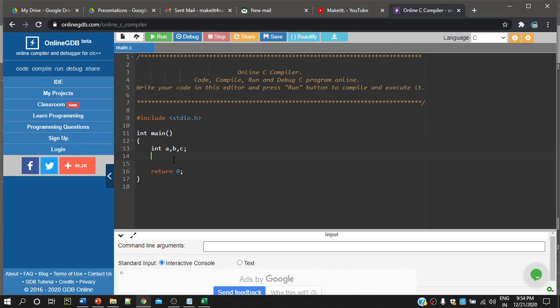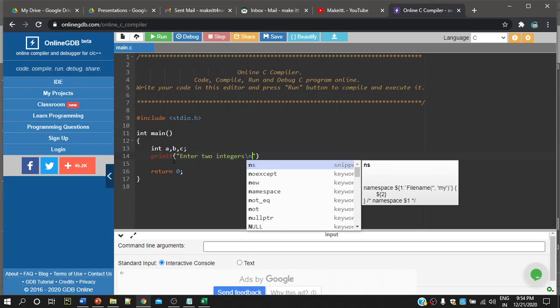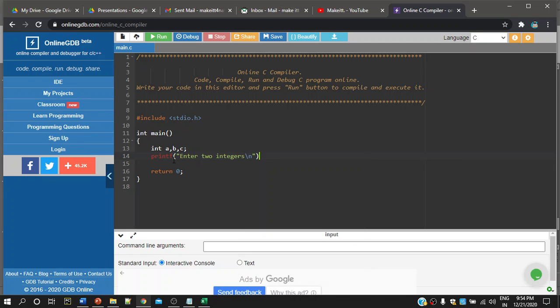For printing, generally we will be making use of printf. I'm writing "enter two integers". I'm asking the user to enter two integer values, and these words will be printed on the screen, and this is my new line character. What it will do is, after printing this line of code, it will make the cursor go to the beginning of the next line. That's what it is going to do.